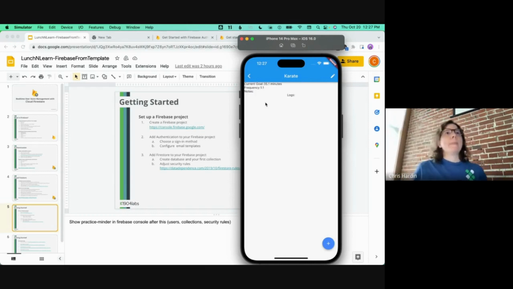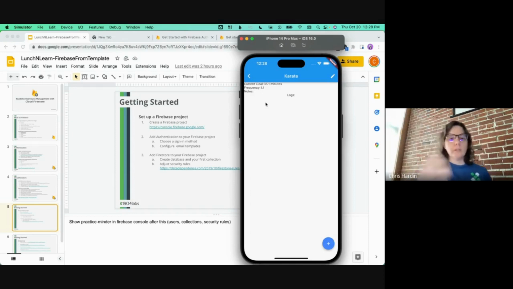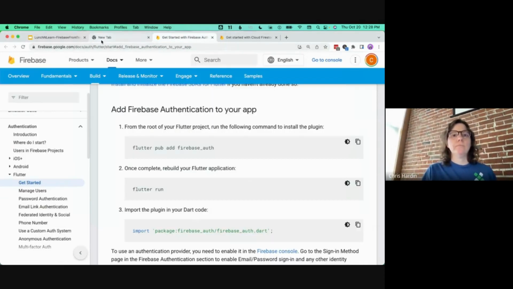So when you said previously that the logs for a collection, is that like an array inside your karate document, or is a collection another bucket? Yeah, you know what? I was going to show it later, but let me just bring it up.